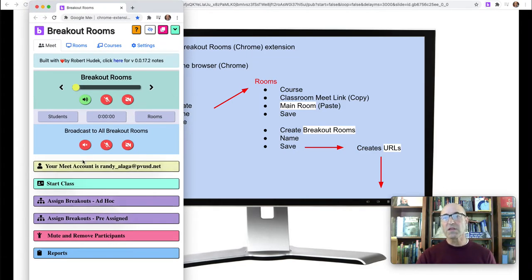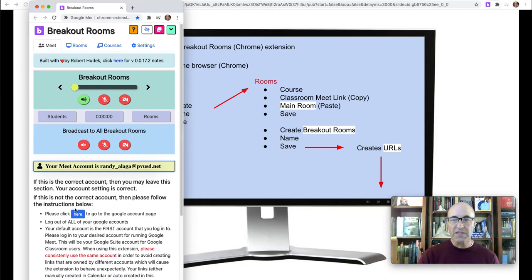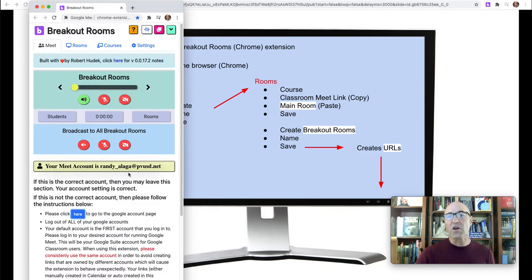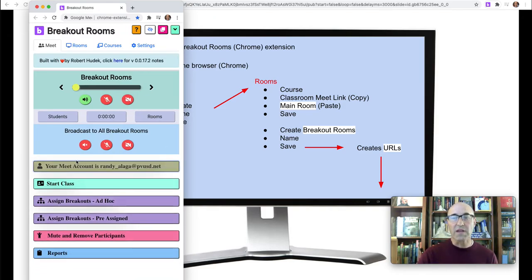I want to make sure that you have your account right. So we want to make sure that here where it says your Meet account, click on it, and there'll be a place here to click to go to the actual account interface. Because you're probably already logged on using your teacher account, this should default straight to it. It'll default to whatever you're signed in.